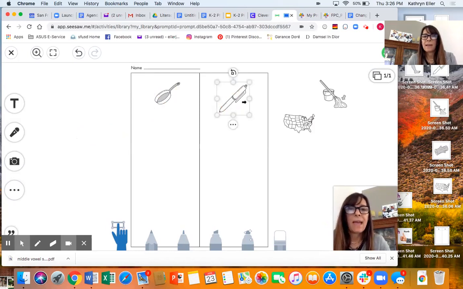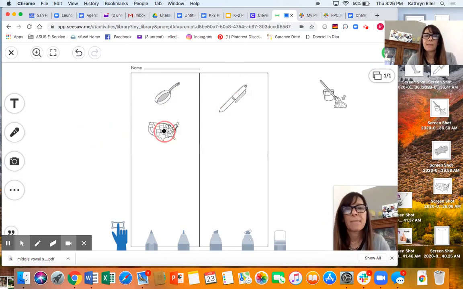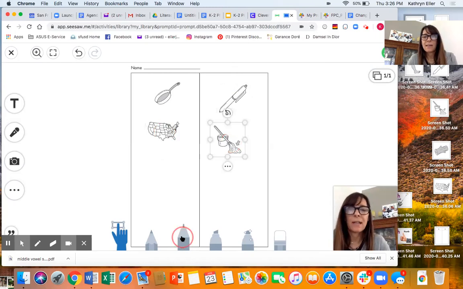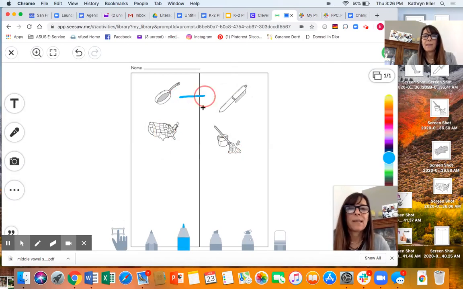Pan, pen. Then you're going to do that with all of the pictures. Map, mop. Drag it to the right column. When you're done, you're going to click on the pen and draw a line between the two pictures, saying both words. Pan, pen.